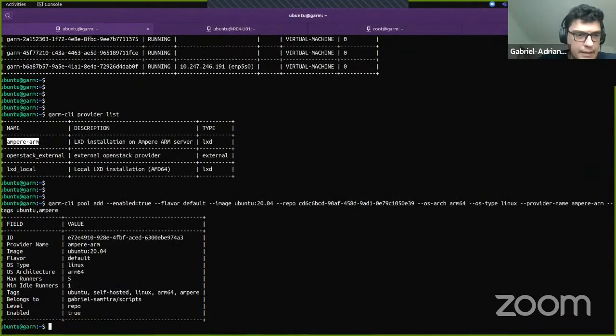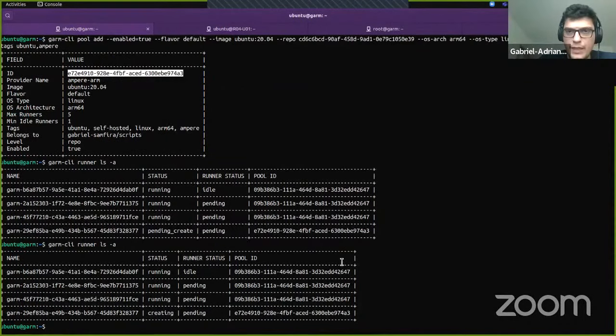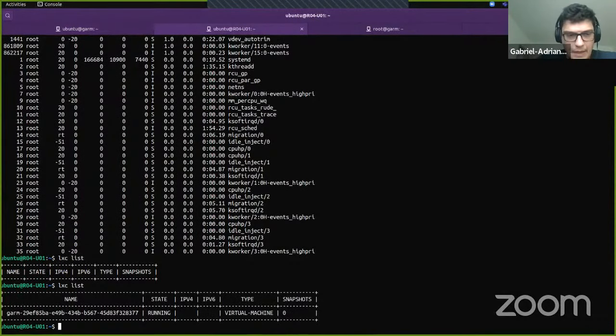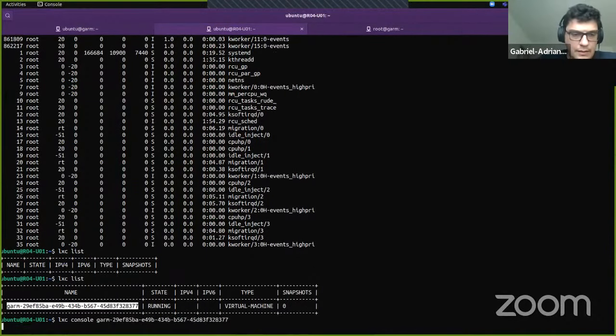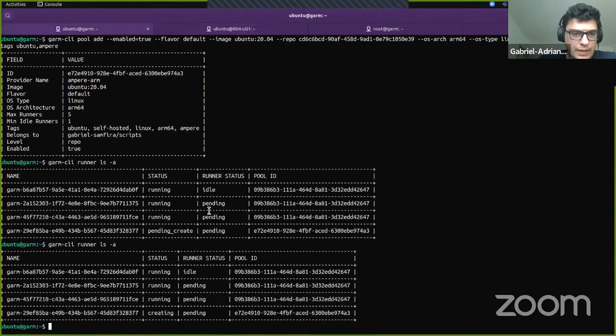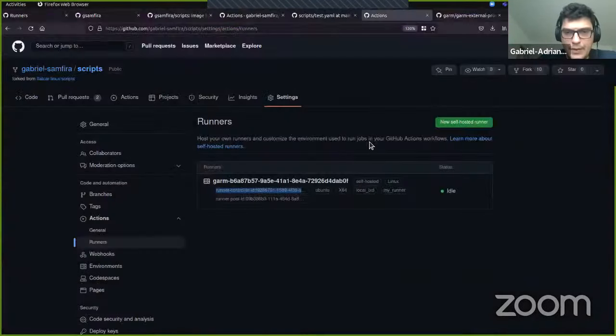It's already enabled. So if you do a garm-cli runner ls -a, this is in a different pool, which is this one. It's pending create. Now it's creating. And we should see it here as well. It's already running. We're not going to wait for it to boot. Eventually, it will come up and show up here.